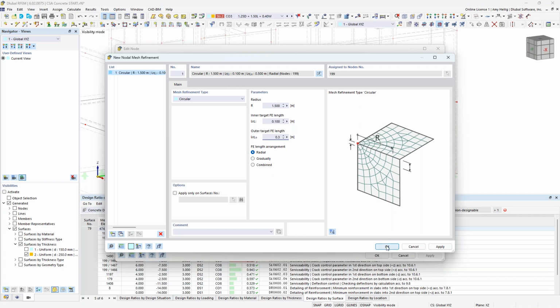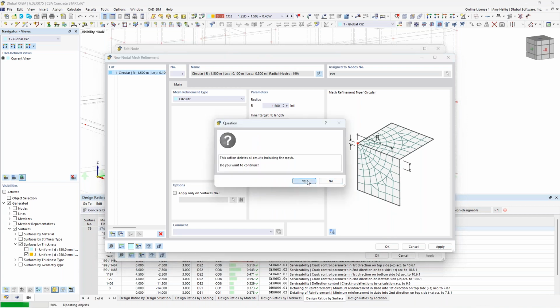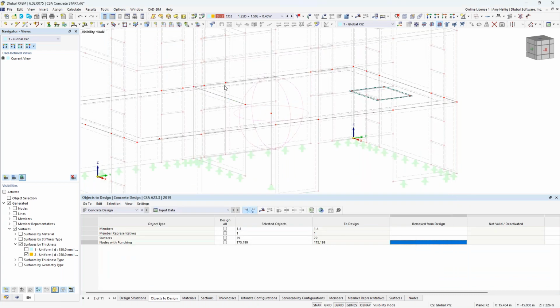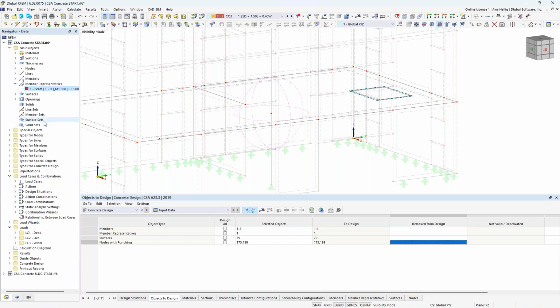So once we have this definition type set, we do need to clear out our results. We click OK, and now we see this additional symbol shown here graphically for that FE mesh refinement. So after we have set the FE mesh refinement, there's also an additional element that we want to add here.